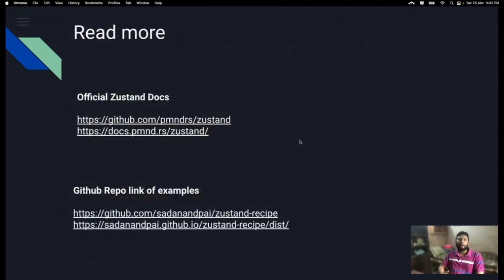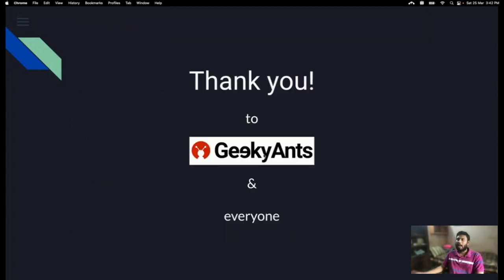And you can read more in the official Zustand docs, and the Zustand documentation site is also present. And if you want to see this repo with the examples, you can go to my repo, and it is also hosted at the link below. You can see it live.